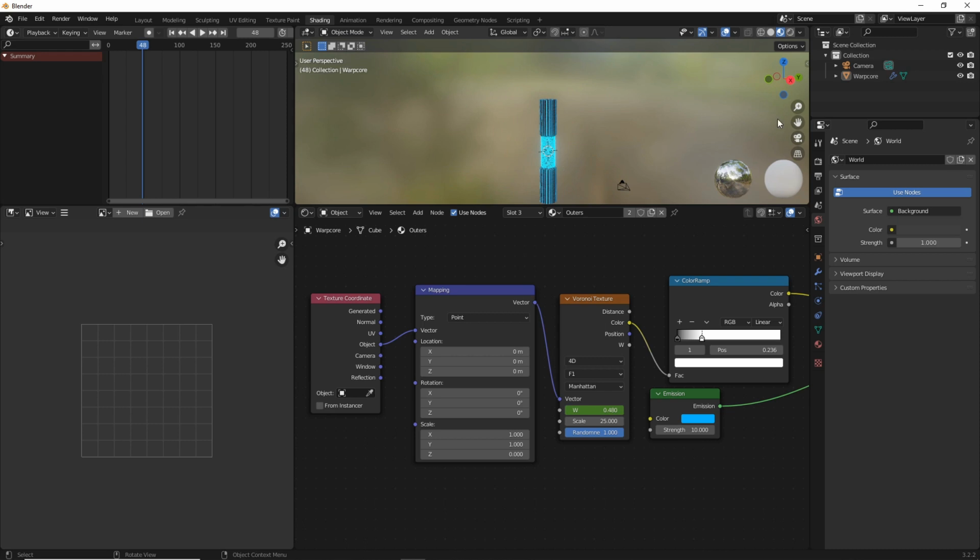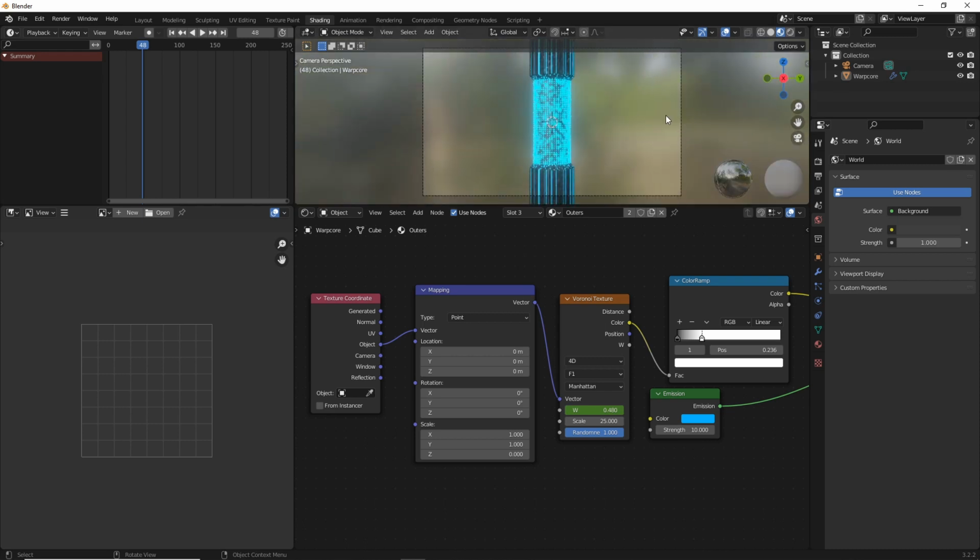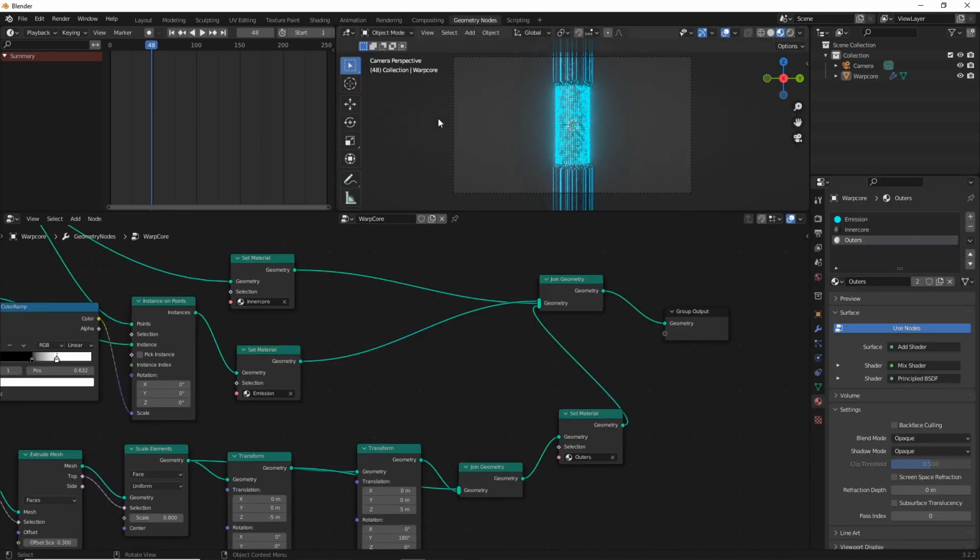Okay, so we're nearly done with our scene. We're going to set one of these up. We're going to set the ground up, and then what we're going to do is we're going to add a bit of light and maybe try to duplicate these around. So let's go back to our geometry nodes.